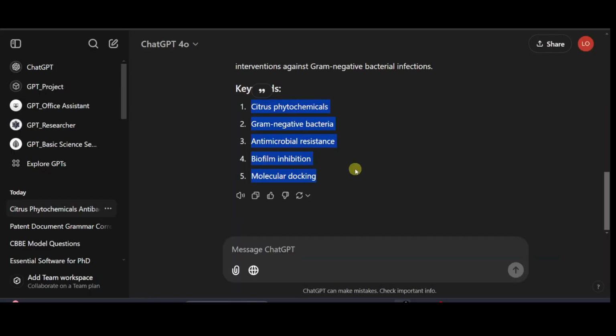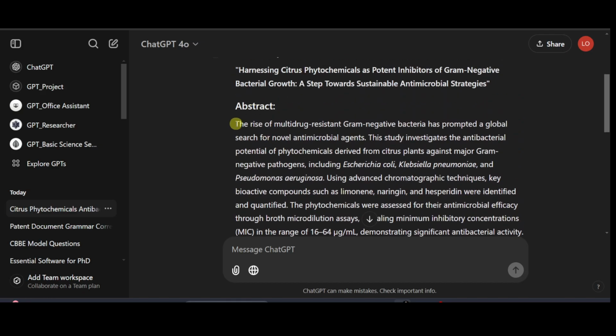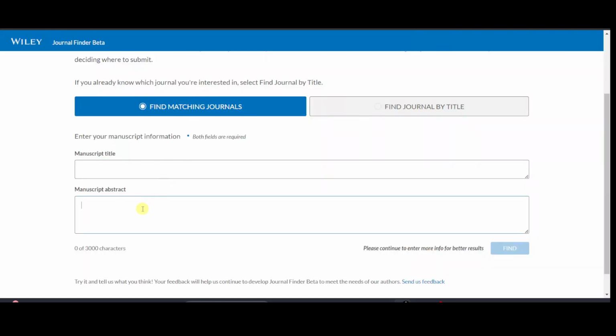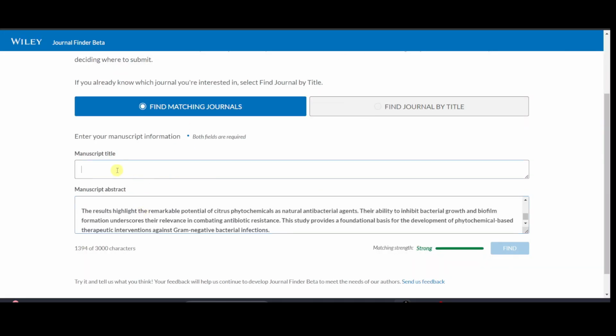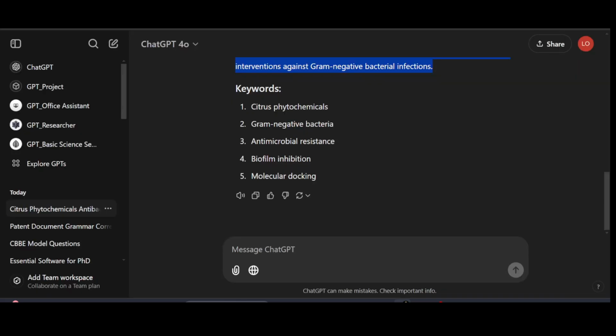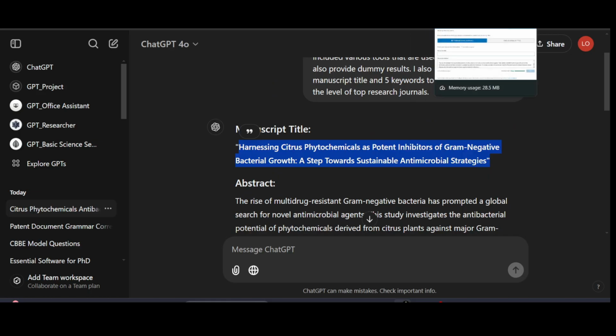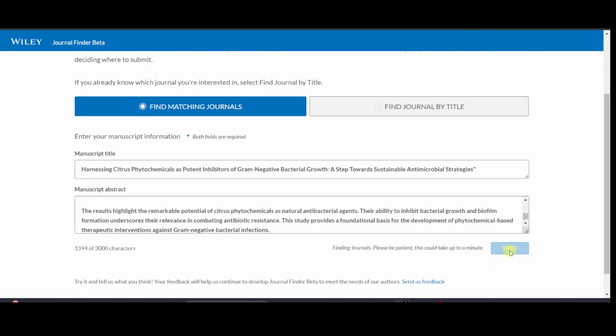So I'll go again to my data. In this case, we don't have keywords, so we need the manuscript title ready. In case of Wiley's Journal Finder, we also need the title of the manuscript, which is tentative in this case, obviously, right? Okay, so let's go to the website and paste it. Now you just click on find.